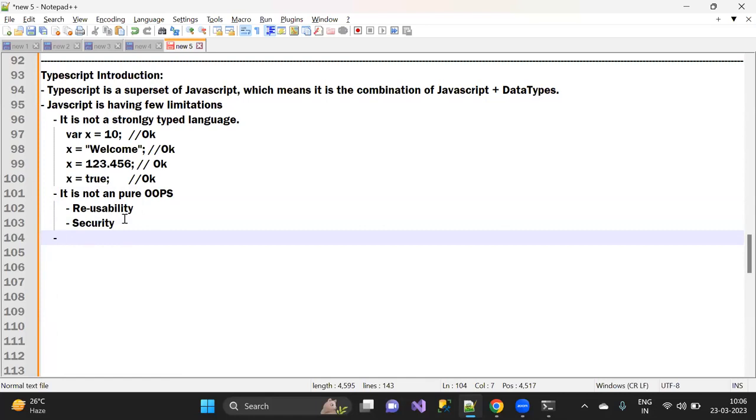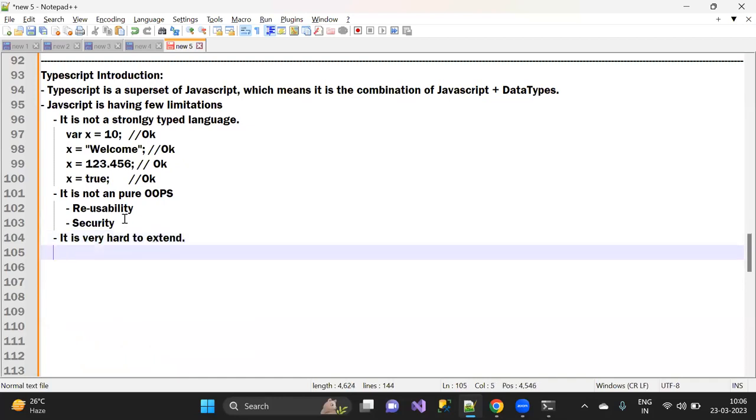And the third limitation is, it is very hard to extend. That means I have written some logic in one file, and I want to use all that logic in another file or another class. Extension is something like inheritance. Generally, what is the purpose of inheritance? Inheritance will extend the behavior of your application, right? Am I right? Tell me.